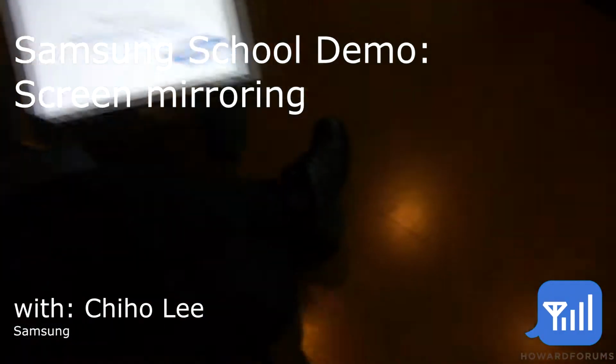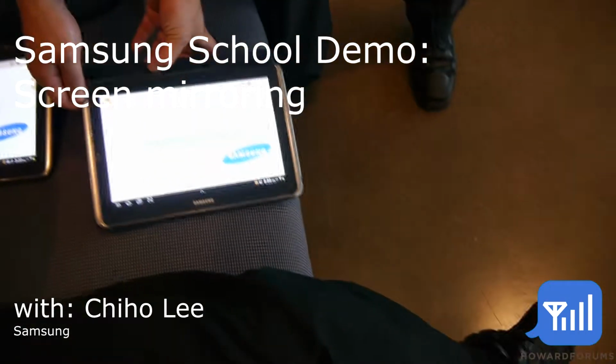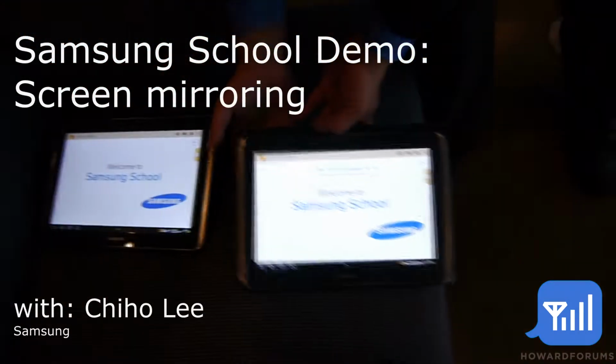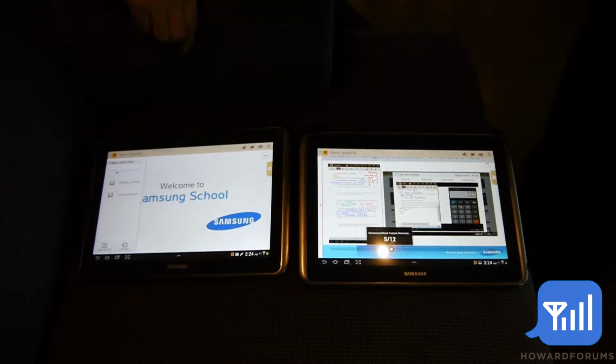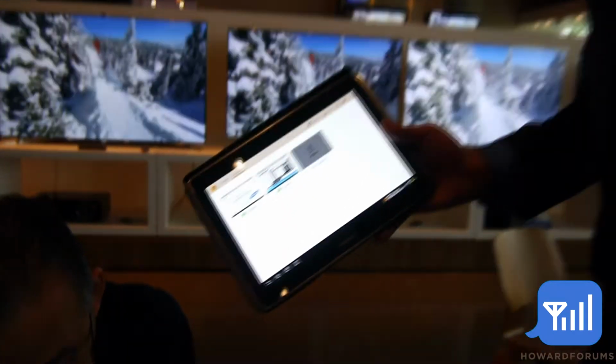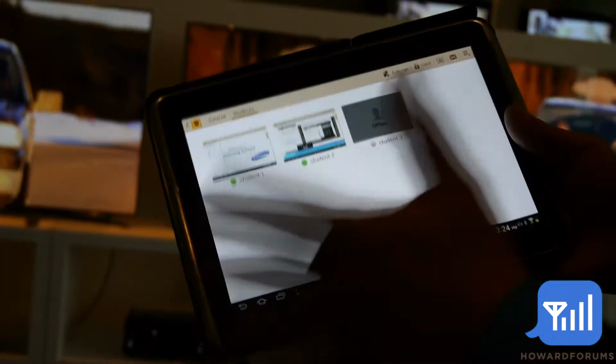So we have student 1 and student 2. Let's just put them side by side, easier for you to capture. So now, as a teacher, I see student 1 is on the very first page. I see student 2 is on other pages, right?